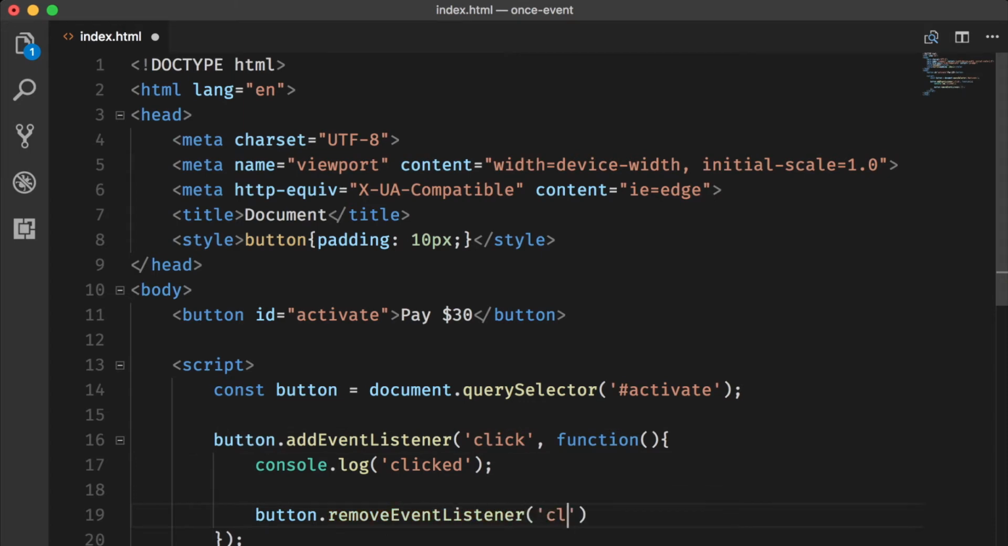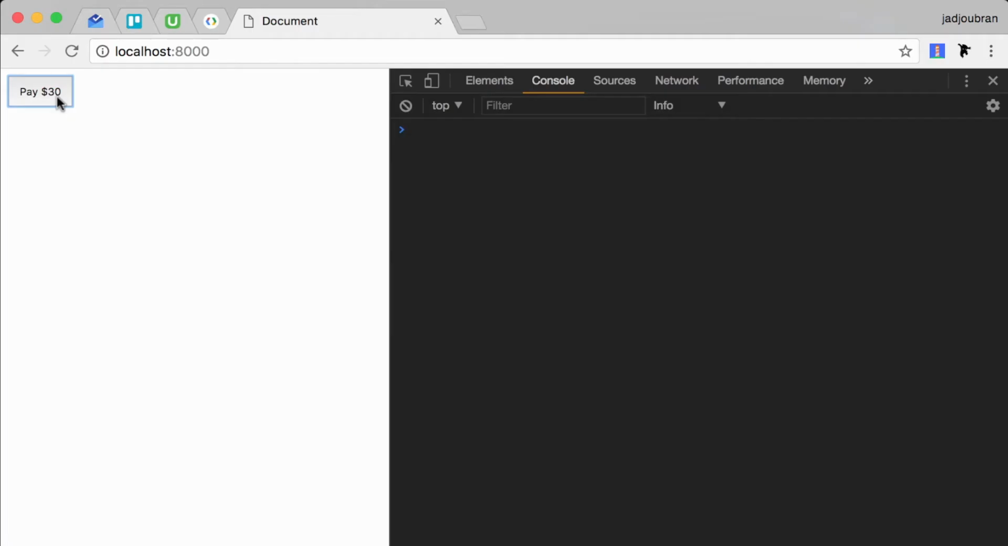event listener. In order to remove the event listener, we need two arguments. The first one is the type of the event, which is click, or just event.type to avoid duplication. And then the second argument should be the function itself. That's why it cannot be anonymous anymore. We have to name it, for example, processPayment. So yeah, that should do.